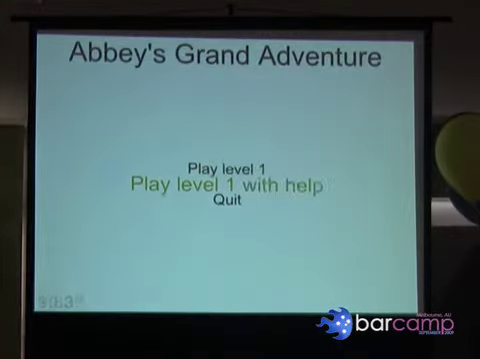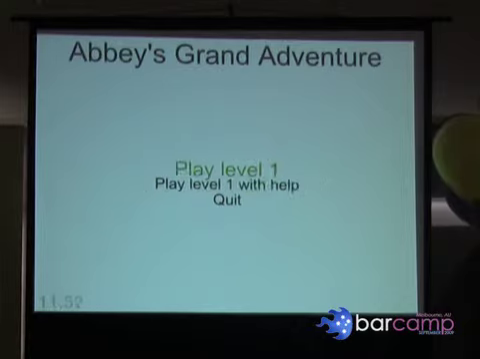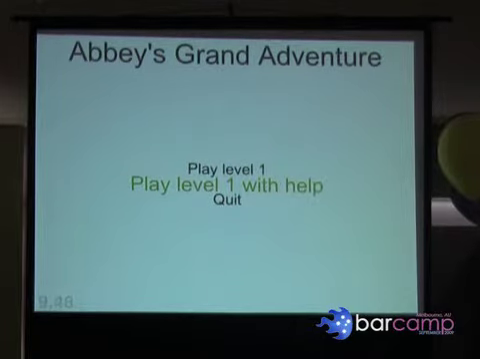So here's the front level menu, Abby's Grand Adventure, with a little FPS counter there. It's really, really low because there's nothing going on. It's not really low because the performance sucks. It's just there's nothing for it to do.